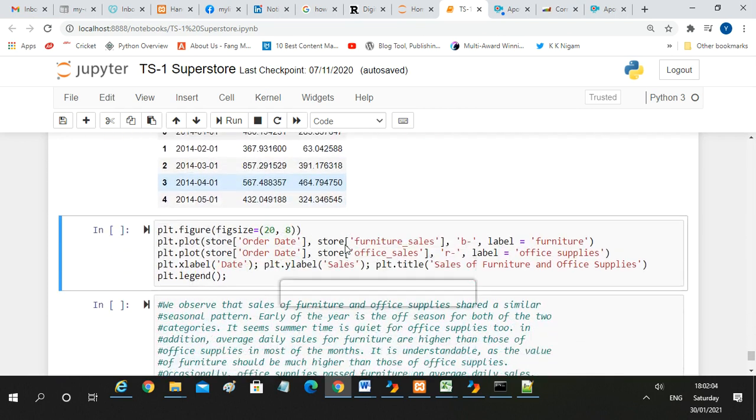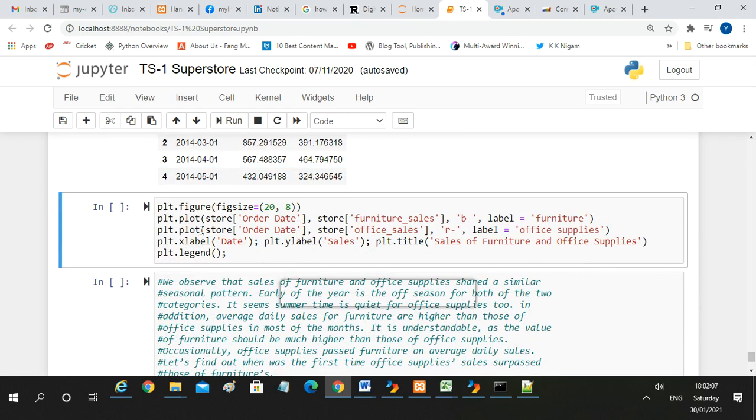Then now we are going to plot our graph. So plt figure, figsize 20, 10, plot is store, the data that we have created in store, order date, then store furniture sales, and then b is of course the parameter, label is furniture. Then plt plot order date of office sales. Earlier we had furniture, now we are having office sales, and label is equal to office supplies. Now xlabel we have date, ylabel we have sales, then plt title, sales of furniture and office supplies. So this is a kind of comparative study that we are going to have, and plt legend also we are going to have.